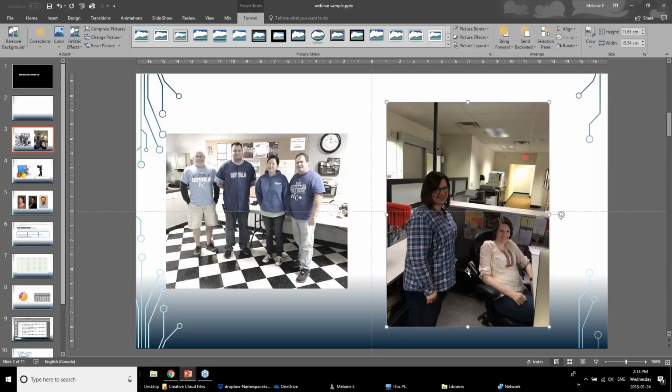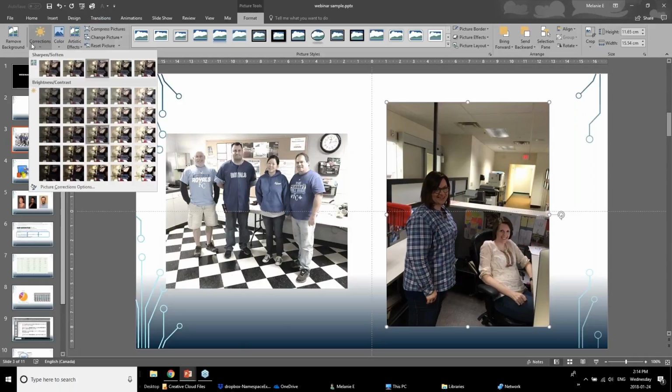Here's another image, same sort of thing, very dark, you can't see her face. Another aspect we're going to talk about is cropping. There's a whole bunch there, you can basically see down the hallway, and that's not really the important part of the image. The important part is the people. So I'm going to select the image, and same sort of thing, I'm going to correct it. I'm going to go to Corrections up here at the top, and I'm going to make the image much lighter.